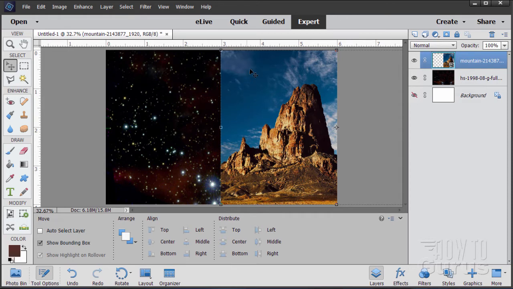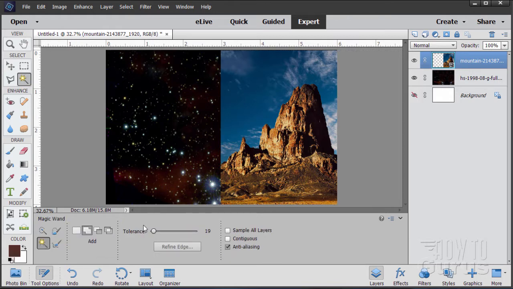Now I need to get rid of this sky up in here, and we'll do that with the magic wand. There we go. I have my tolerance set at 19. Anywhere around 15 to 20 is okay. And then click up into the sky. I'm also using anti-alias. This just helps to soften up the edges. And then once you click once, make sure it says add over here, and that's this option.